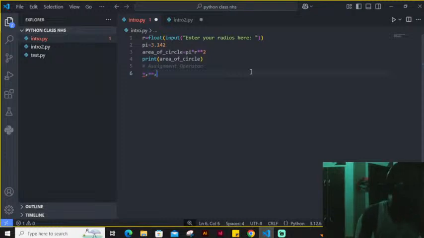Then you have something like plus equals, minus equals, division equals, and modulus equals. Please, you can go and read about modulus. You have floor division, where you have a double slash equals. Now all of these are called assignment operators.